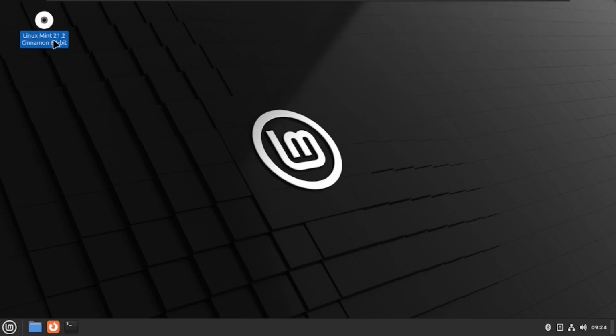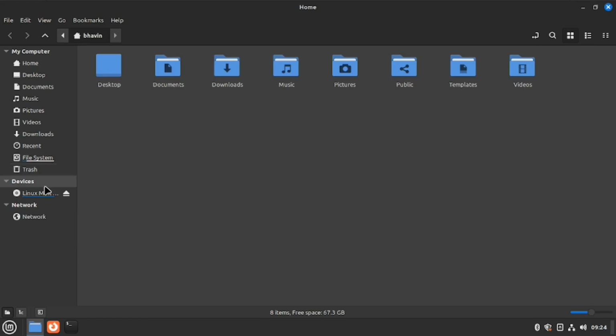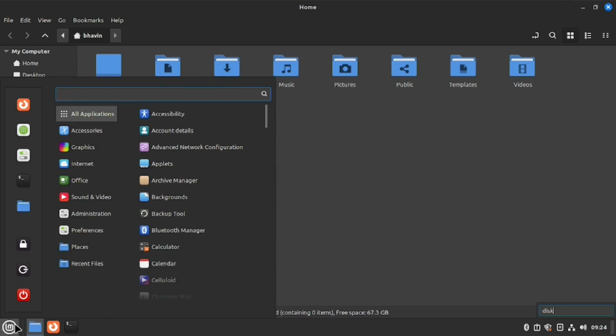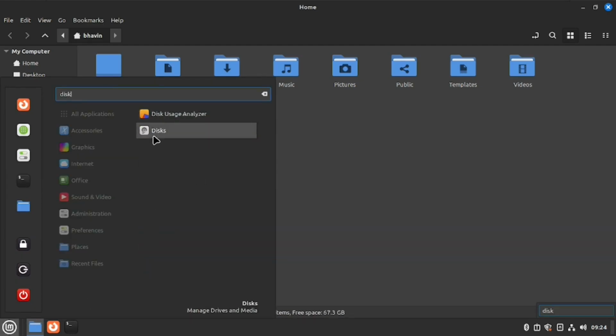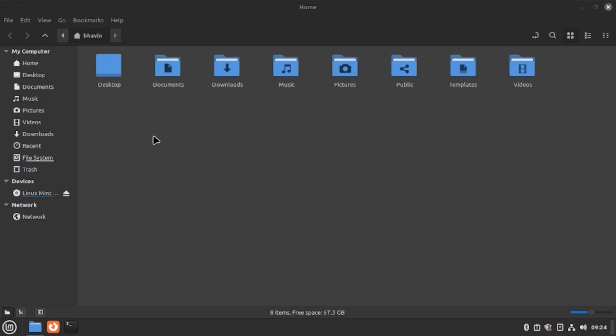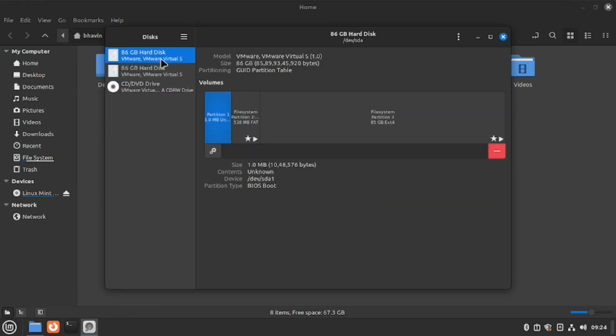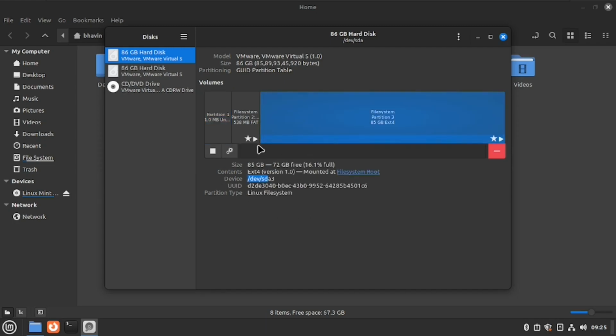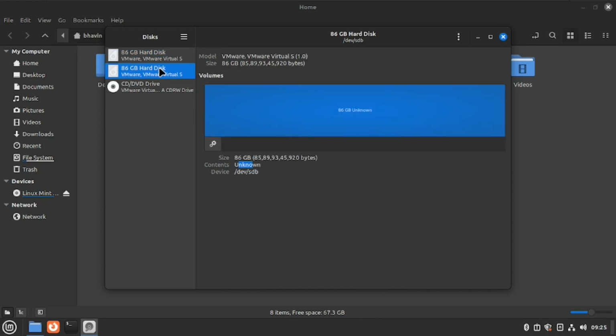After reboot, we have the installation media mounted here automatically. If we check in the file explorer, we have two file systems mounted here, but not our additional drive, that is SDB. So let's go to disk utility, and here this is our SDA1. It is not mounted. This is our SDA3 and SDA2. If we go to second drive, SDB, it is not mounted yet and it is unknown partition.